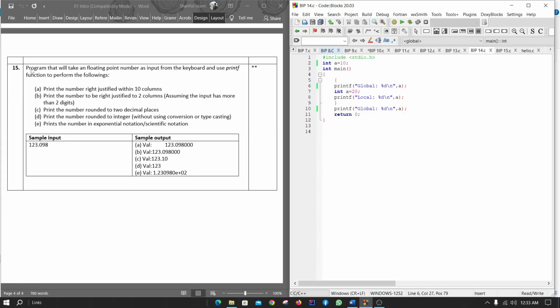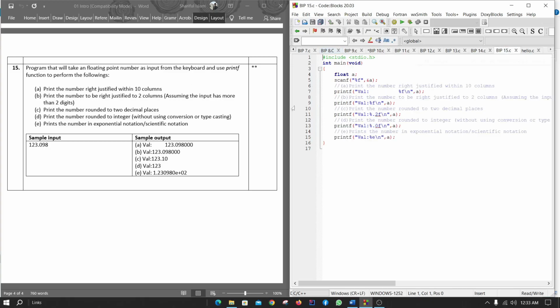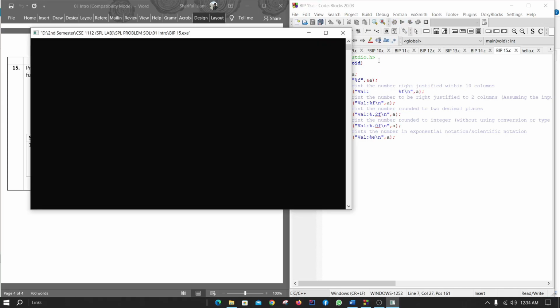Now the last question: a program that will take a floating point number as input from the keyboard and use the printf function to do the following. So read the question carefully. First, print the number right justified with 10 columns. 10 columns means using 10 spaces there: 1 2 3 4 5 6 7 8 9 10.